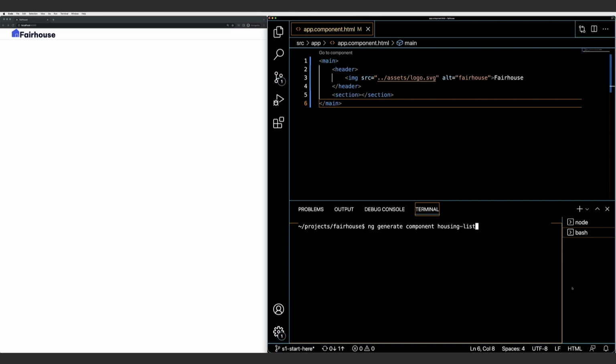Let's take a moment to explain the command we just used. Ng is the Angular CLI. Ng comes from the word Angular. Generate tells the CLI what type of action we want to perform. In our case, we want to generate something. That something happens to be a component. We can generate other things like classes, routes, enums, and more.